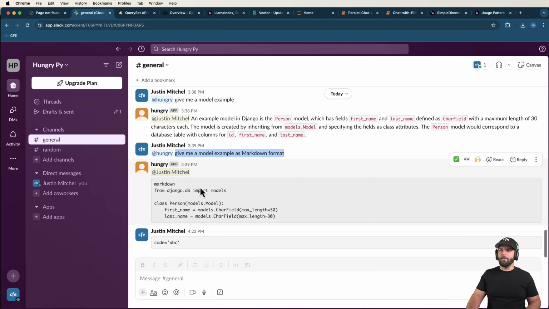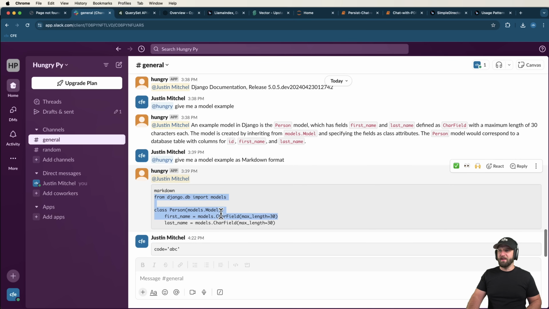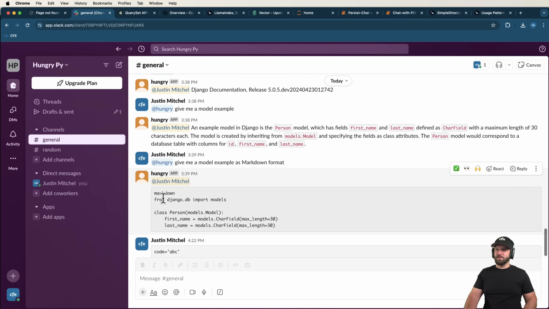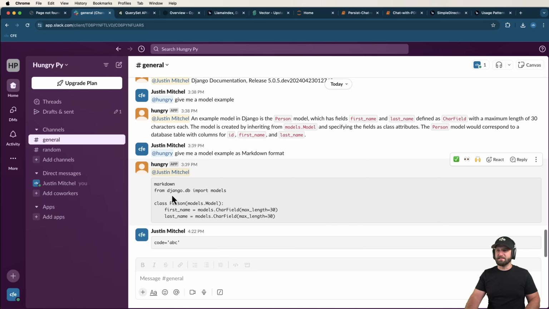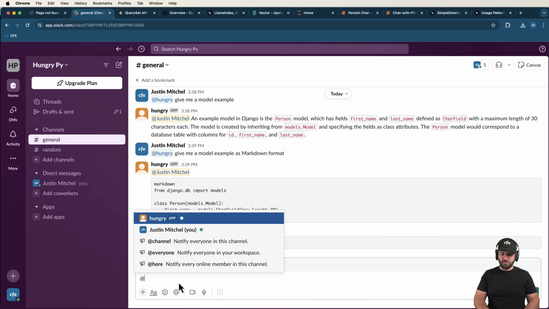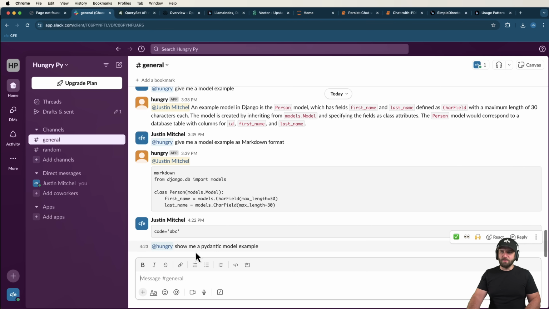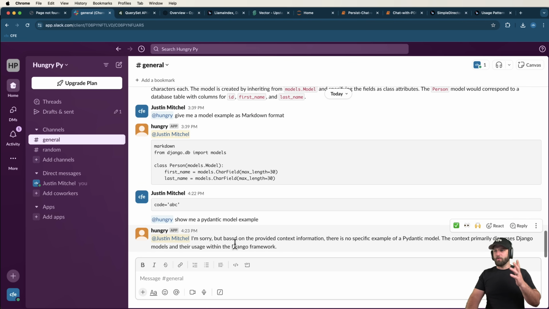I did not say anything about Django itself. This is showing me that it's most likely using the PDF itself. What's showing me that even more so is the fact that it says Django documentation release, so on and so forth. So what this is not doing is not only using this Django model, it is still using the LLM itself because we can ask for other things. So for instance, if I said hungry, show me a pedantic model example, this should not be anywhere in the Django documentation, and yet it still might actually give me additional context related to that.